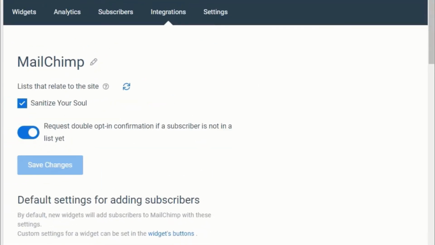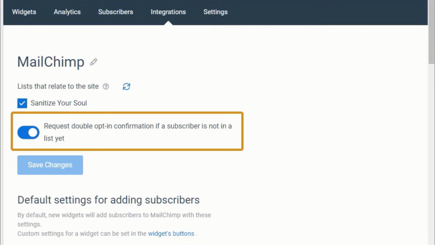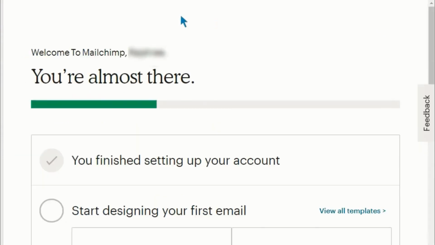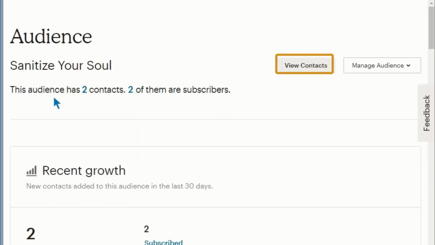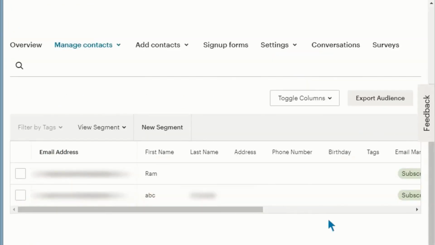Now let's disable the double opt-in feature by clicking on the toggle button, as we want the user to get subscribed as soon as they click on the subscribe button without any confirmation mail. Click on save changes. Now let's go to audience from our menu and click on the view contacts. Here you can see your subscribers now.